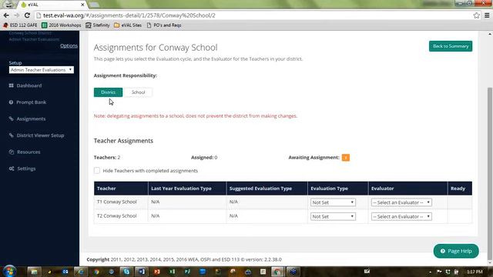Or you can delegate that particular responsibility to somebody at the school. And each school should have a school administrator. If you choose school, then you as the district administrator can still assign teachers to their evaluating principals. And in addition to yourself, the school administrator and the principal of the school can also make assignments.